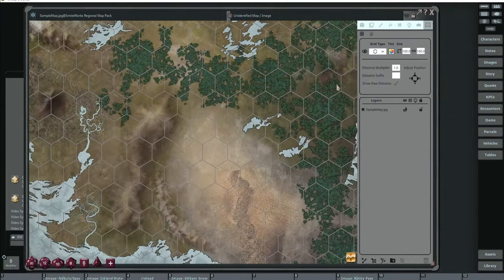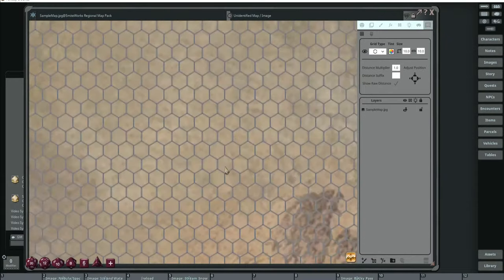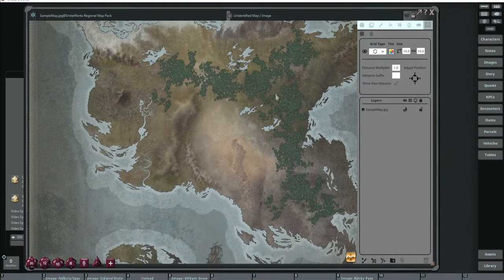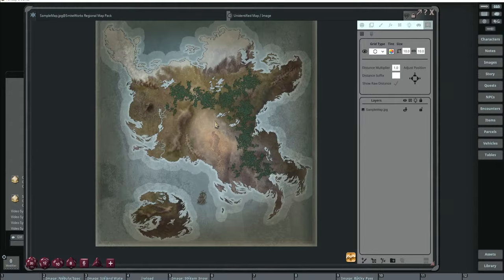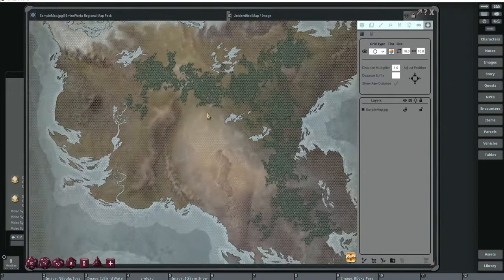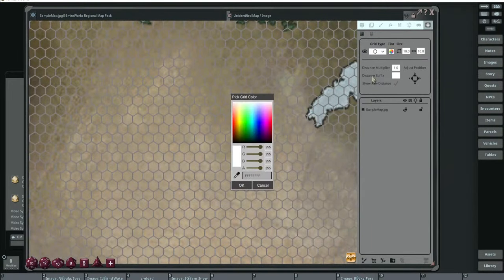So what I'm actually going to do is drop this down to something very small, right? This is a 10 by 10 grid system with our hex map. You can see when we zoom out, we don't see it at all, and when we zoom in, we can see it quite well here.